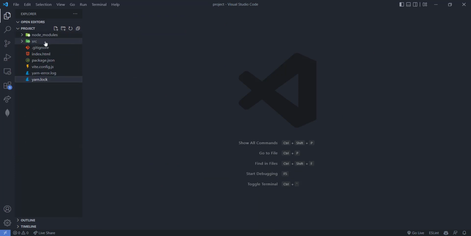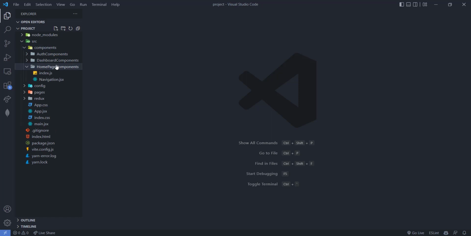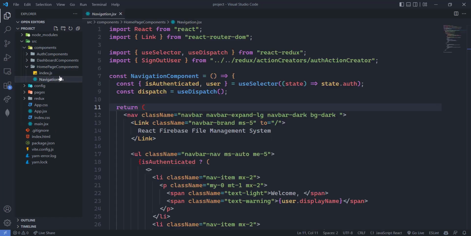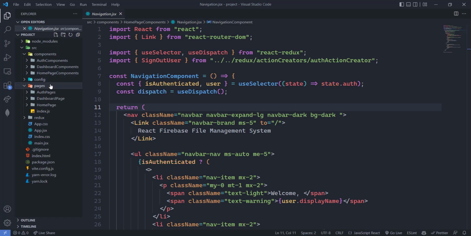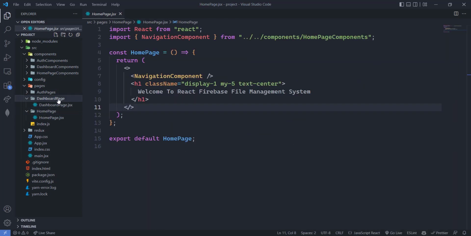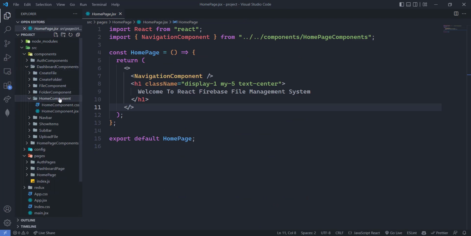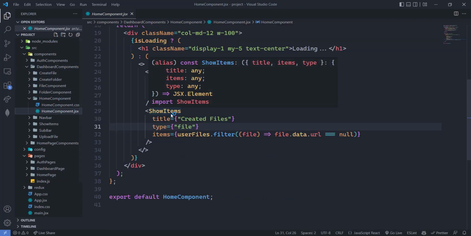Let's close this, go to the source, then go to the components, and in the components, homepage components will be there. So we are going to the pages. Let's go to the home page. Home page is there, dashboard page is there. So we have to go to the dashboard component, home component. Yeah, home component is there.